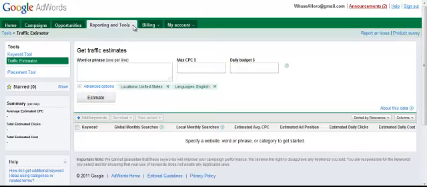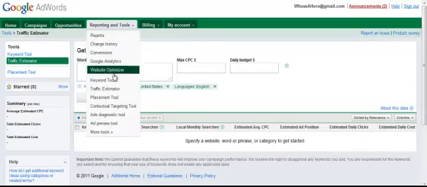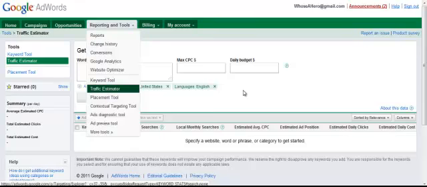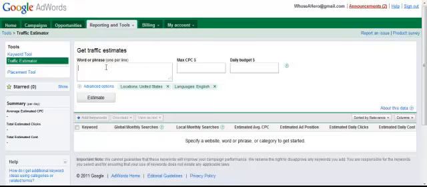You can also get to the traffic estimator by going to reporting and tools, and it's right below the keyword tool. What this is doing is you'll put in the keyword that you found that you thought was good to focus on in your advertising. Just for the sake of this, I'm going to do food storage. I'm going to say that CPC is cost per click, and for every click I don't want to spend more than $3, and every day I don't want to spend more than $100.